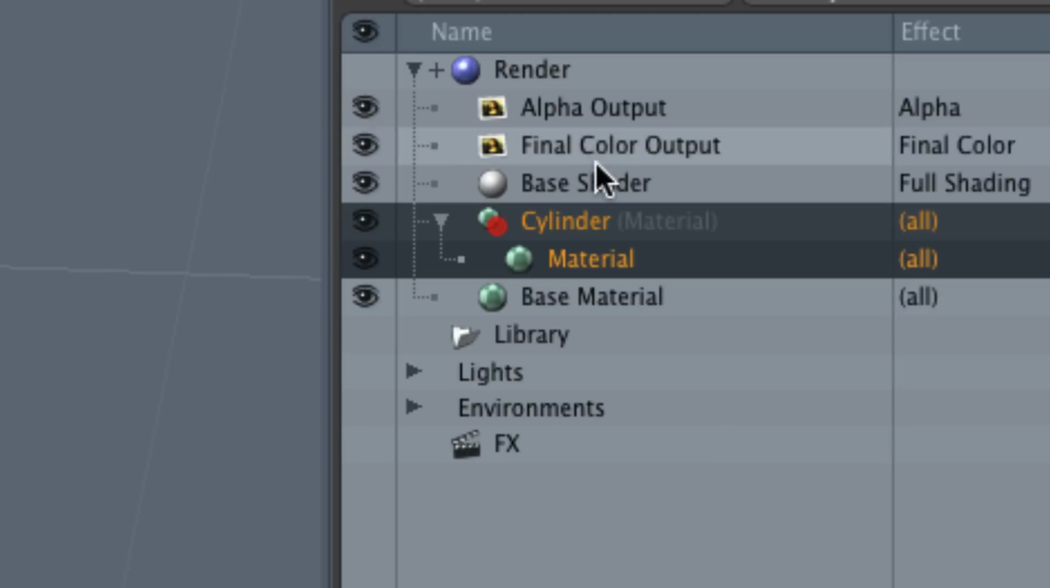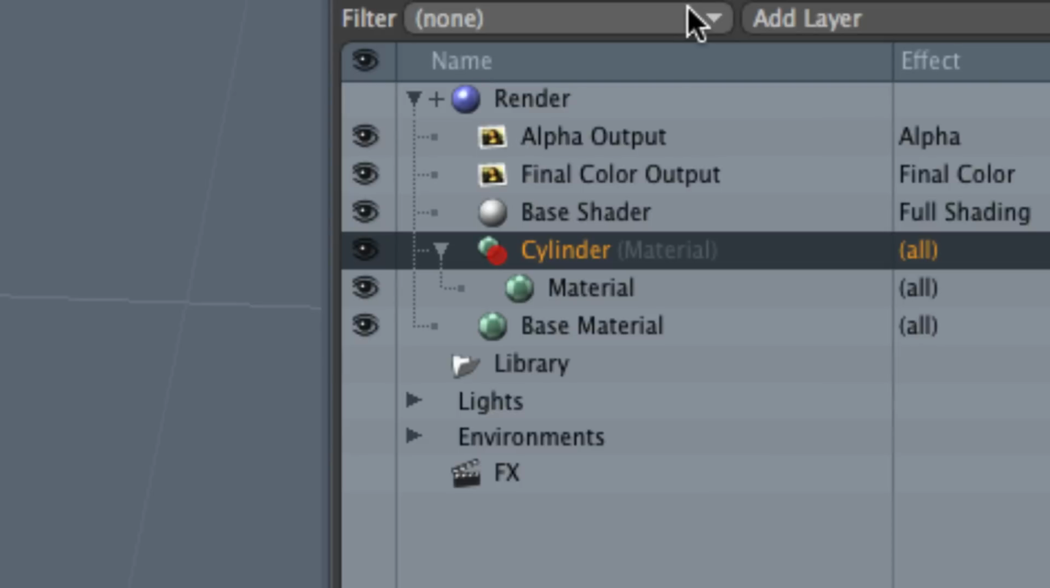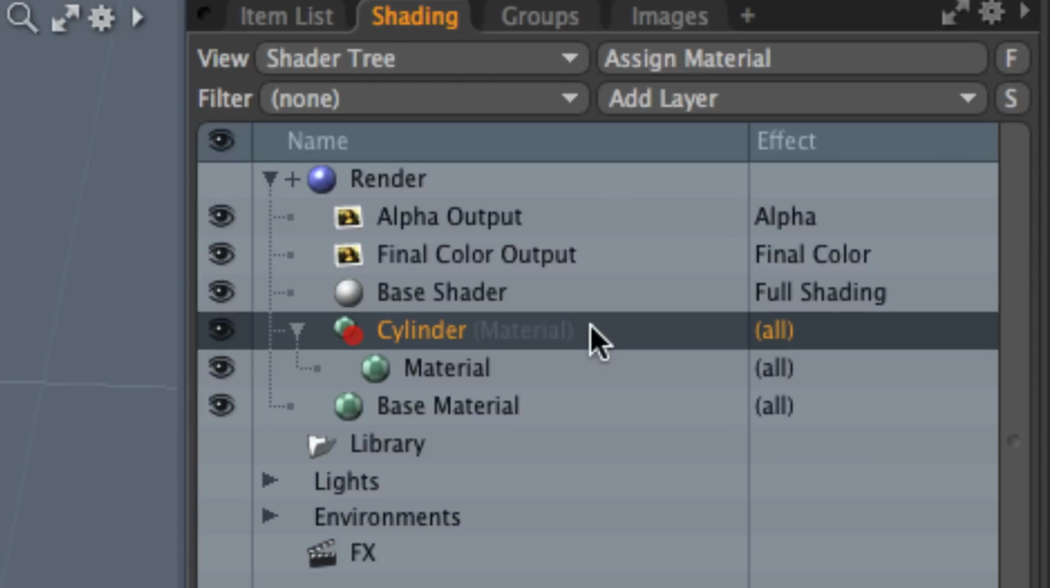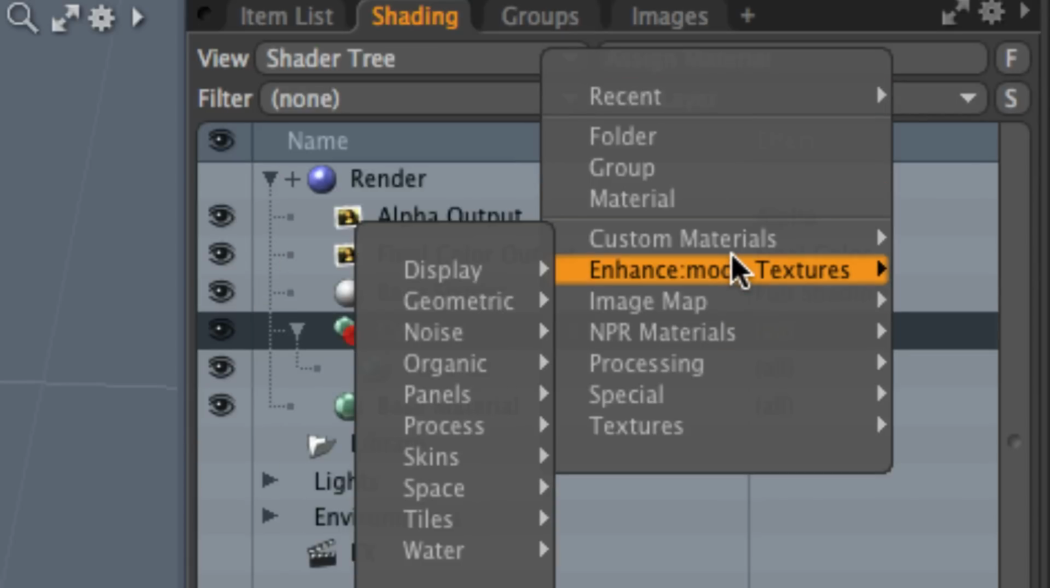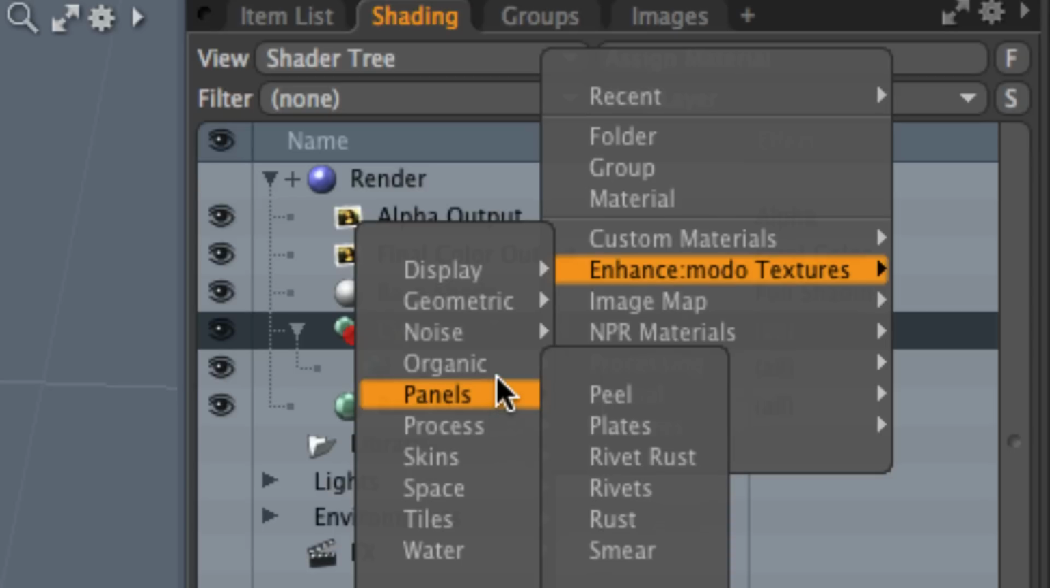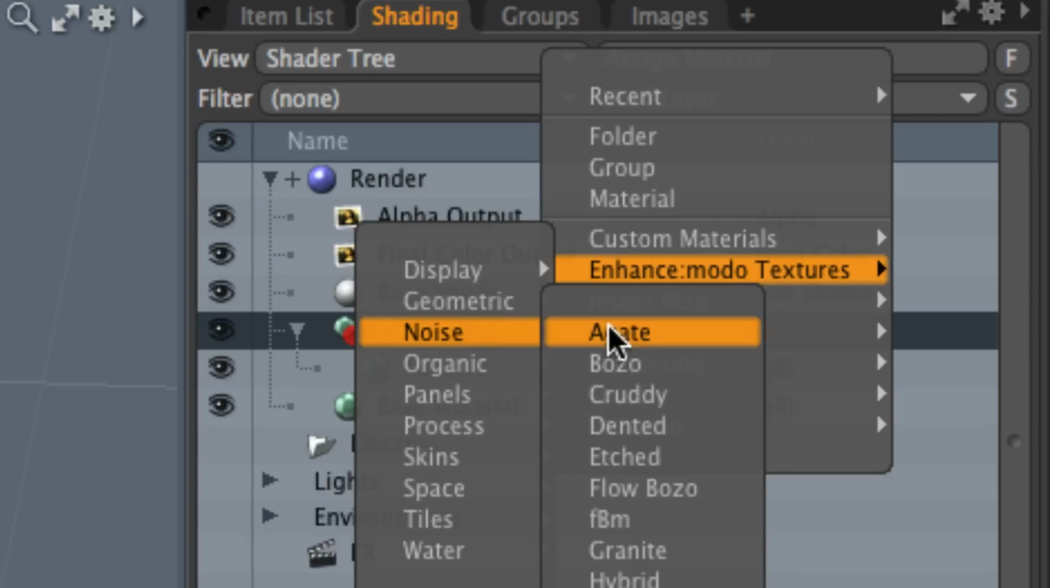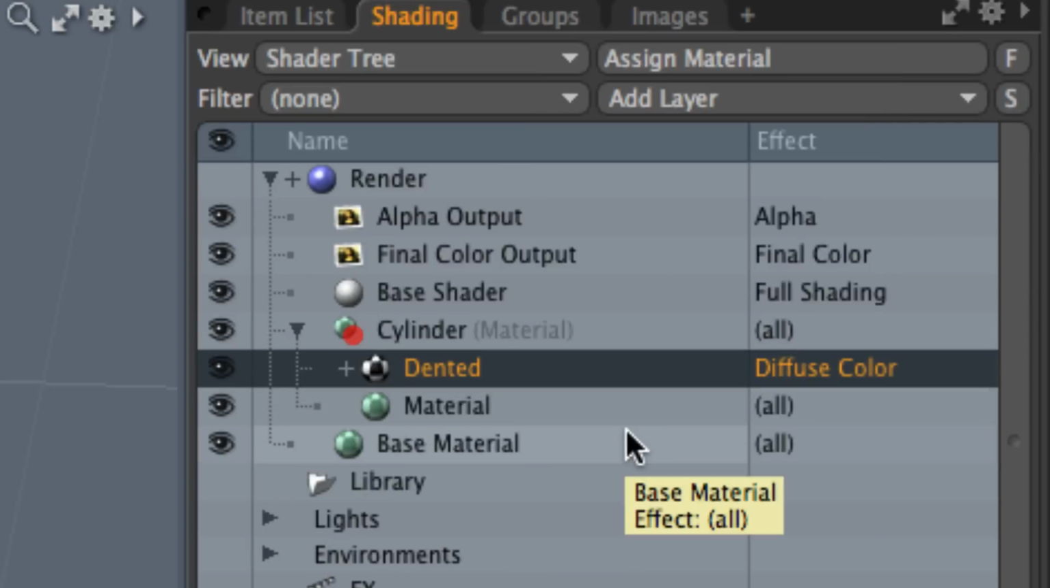All right, so let's get something in here. I'm just going to do something really easy here, and with my group selected, my folder selected, I'm going to go Add Layer. And let's just do some Modo stuff, some procedurals, and I'll just do some, I don't know, some dented noise. There we go.